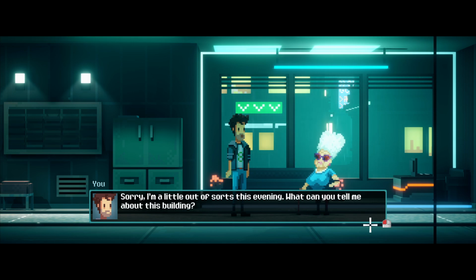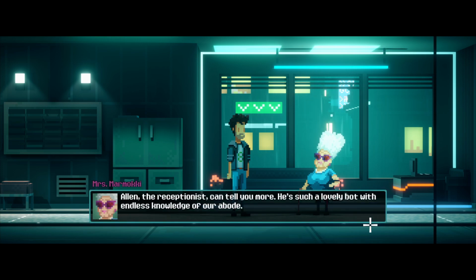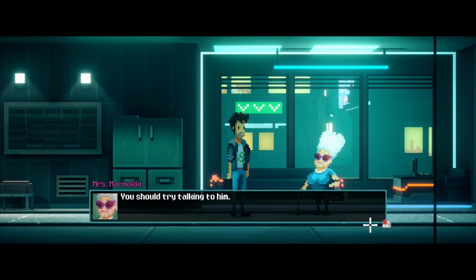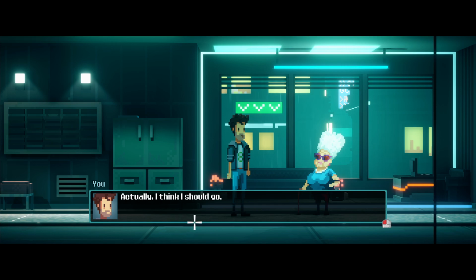What can you tell me about this building? Not too much. I know it was built during the 2020s. Most of the residents are young families. I've seen many folks come and go during my time here. Alan, the receptionist, can tell you more. He's such a lovely bot with endless knowledge of our abode. You should try talking to him. Okay, thanks. Actually, I think I should go. Okay, bye. Let me know if you see my kitty.